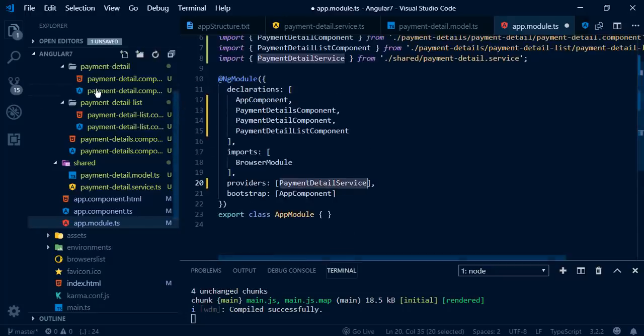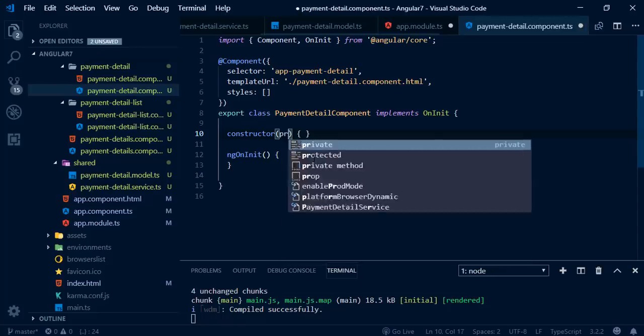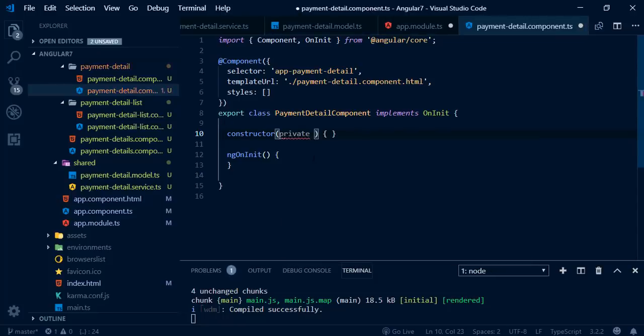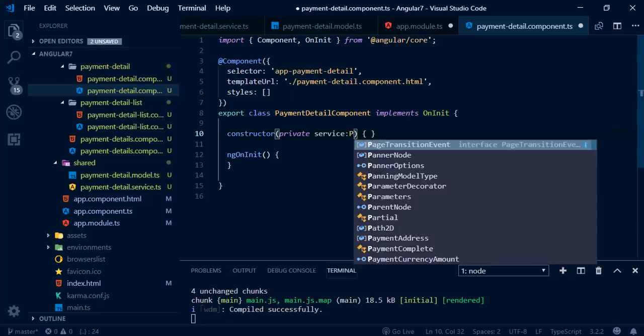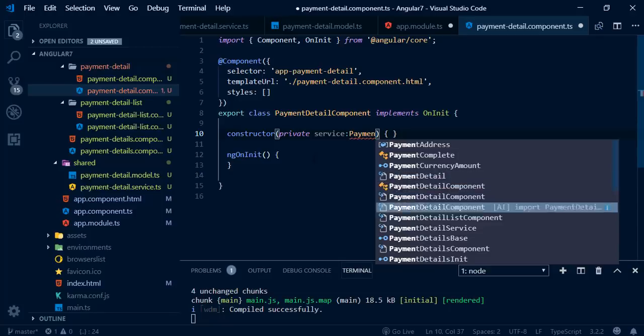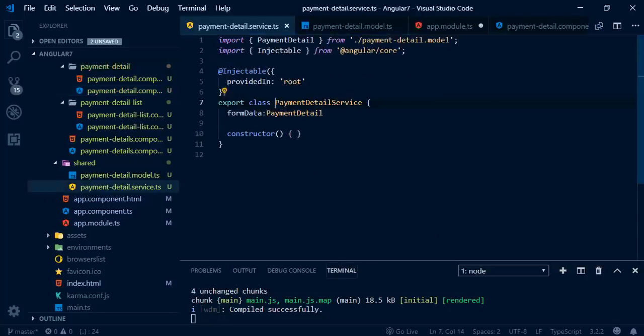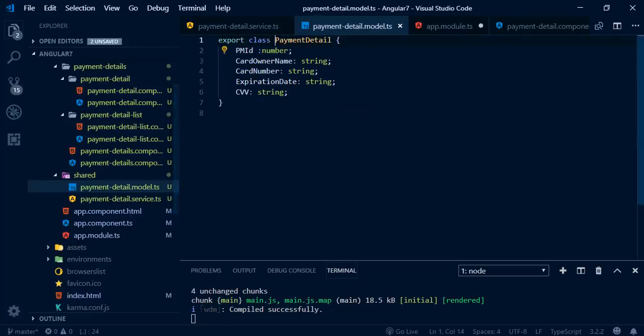In order to access this class from this payment detail component here, we just need to create a private property, service, of the type payment detail service here. In this service class, we have a property form data of the type payment detail model.